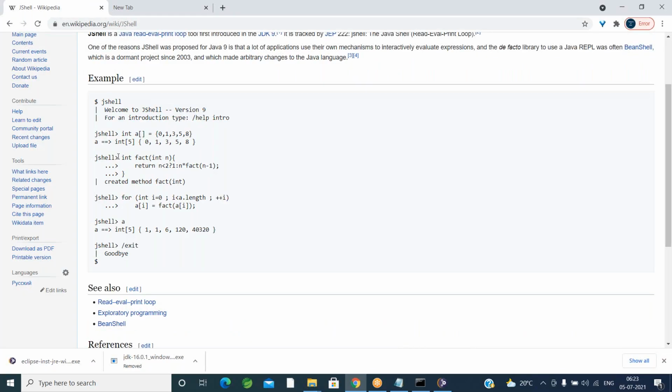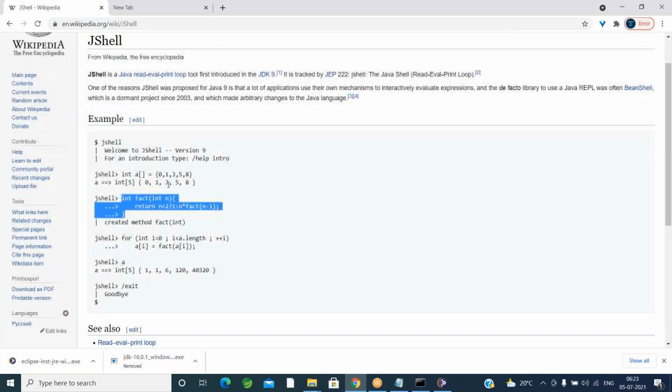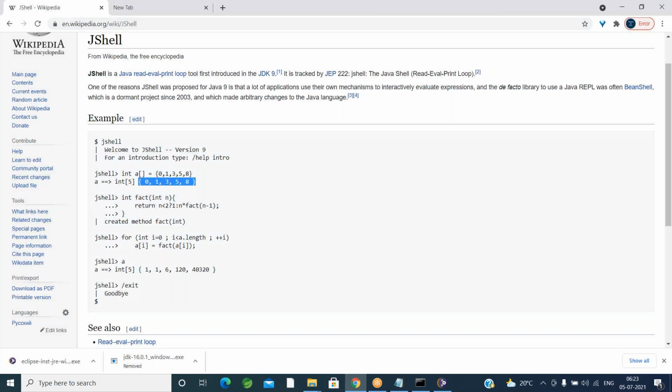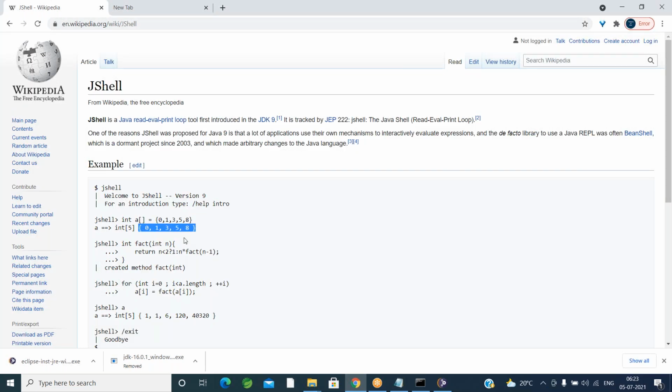Suppose you are writing a factorial of a number, you want to quickly write it and test it here. Just see here, on the wiki, somebody has written a good example. Here you are going to create an array. You created one variable called a, which is an integer type array, and it has these elements. Suppose you are finding the factorial of a given number, you can write a function here. Once you create a function, if you want to call it, you can call it here. So some of the things you can do quickly here.